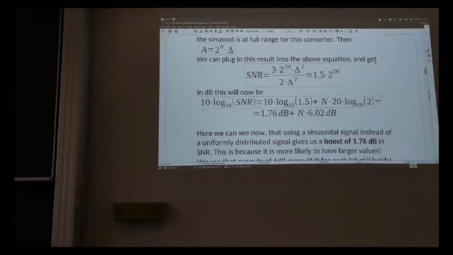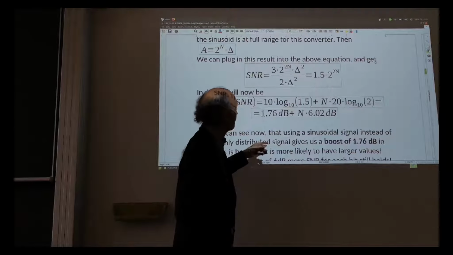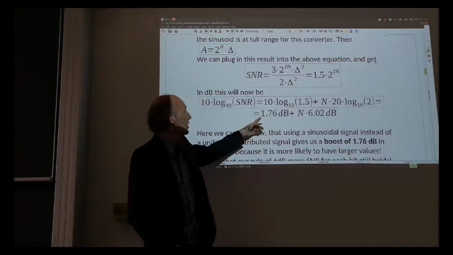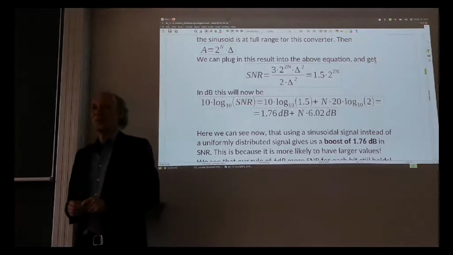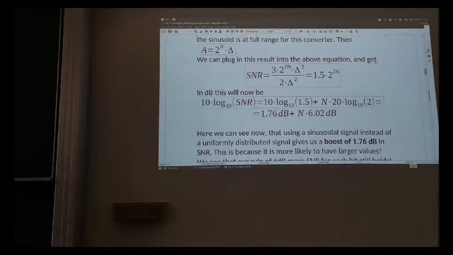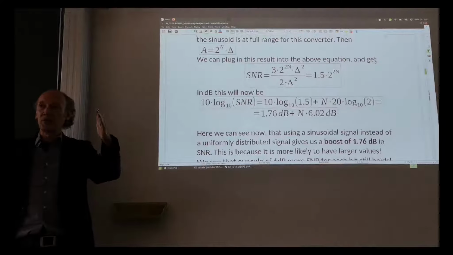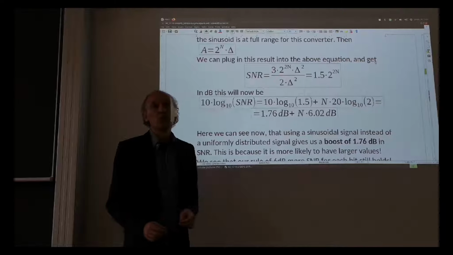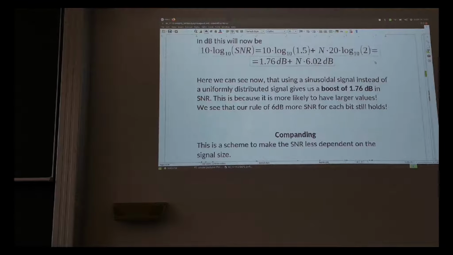And again, turning it into a dB number gives us our n times 6 dB that we had before, but now plus 1.76 dB. Kind of interesting, right? It's now higher than before, higher than for the uniform case. That is because the sinusoid has this PDF which emphasizes the high values, and this gives us this boost of 1.76 dB if we have a full range sinusoid. But again, this is kind of unrealistic.